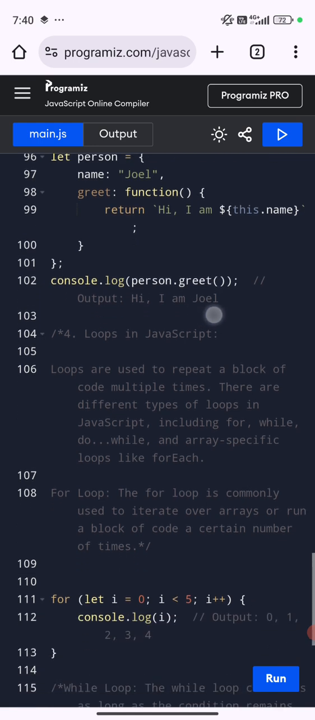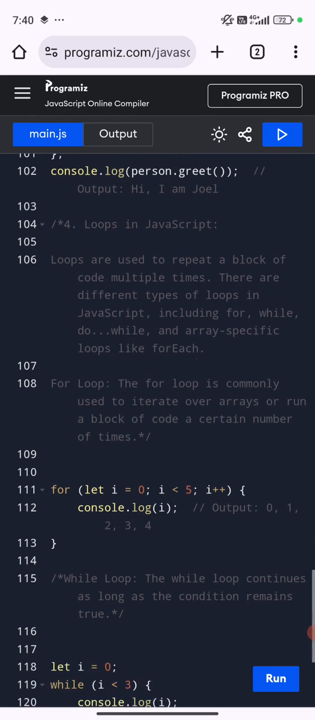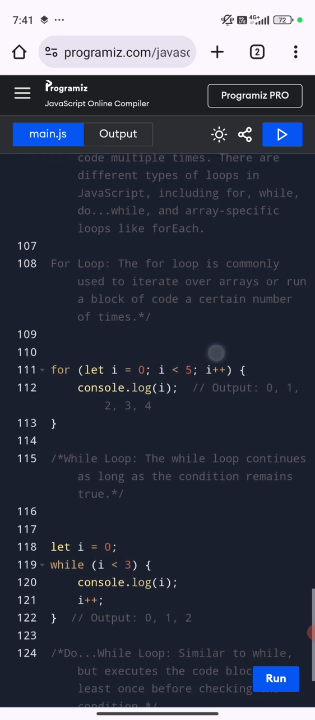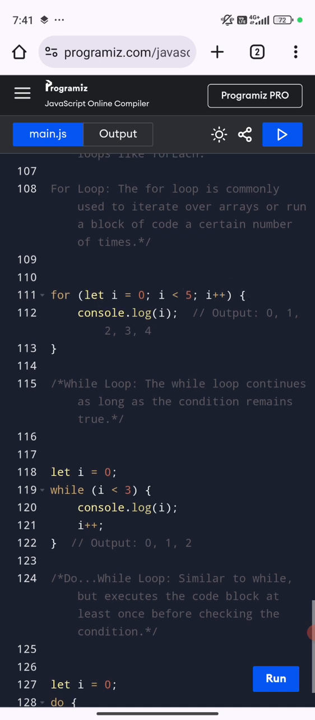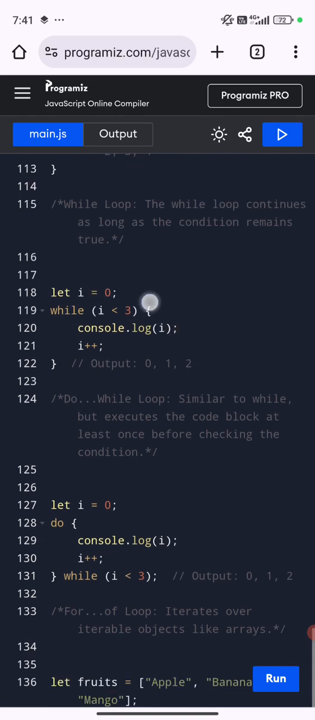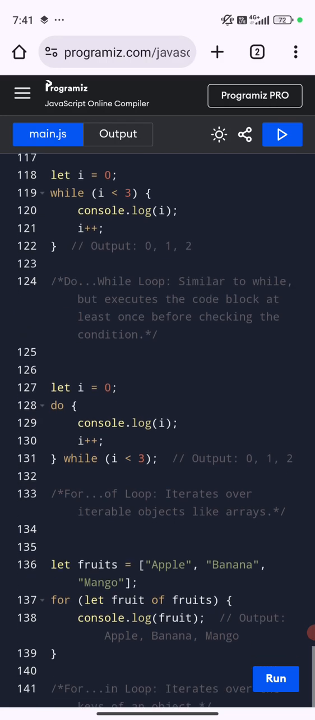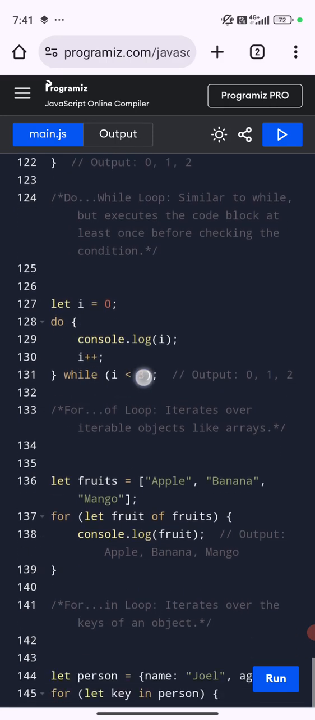Now let us see loops in JavaScript. Loops are used to repeat a block of code multiple times. There are different types of loops in JavaScript, including for, while, do while, and array specific loops like forEach. For loop: the for loop is commonly used to iterate over arrays or run a block of code. As we all know, this is the syntax for a for loop. While loop: a while loop has the syntax while and a condition, then curly braces and the code inside the curly braces. A do while loop is also similar to a while loop, but do and while are the syntax.